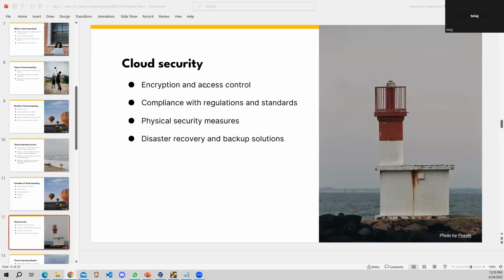Cloud security. We will be going over a lot in regards to encryption and access control. We will also go over a lot in regards to compliance with regulations and standards. So basically, if you guys are aware of HIPAA frameworks, NIST frameworks, ISO frameworks, we will go a little bit into detail in regards to those. Also, physical security measures that need to be taken in your organization, and disaster recovery and backup solutions that all these cloud providers also have.